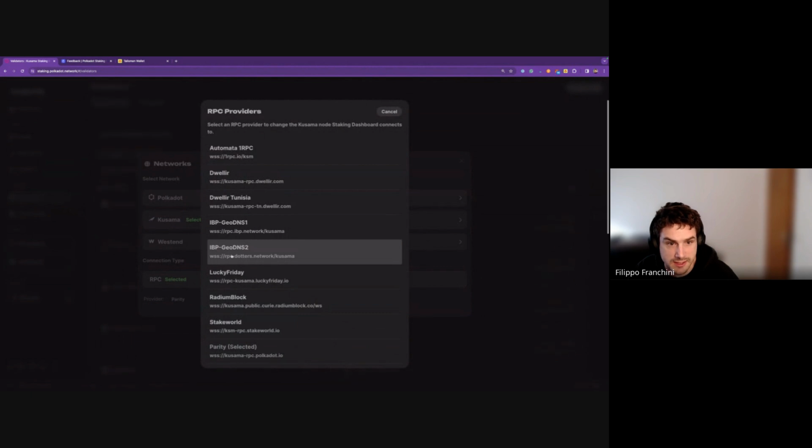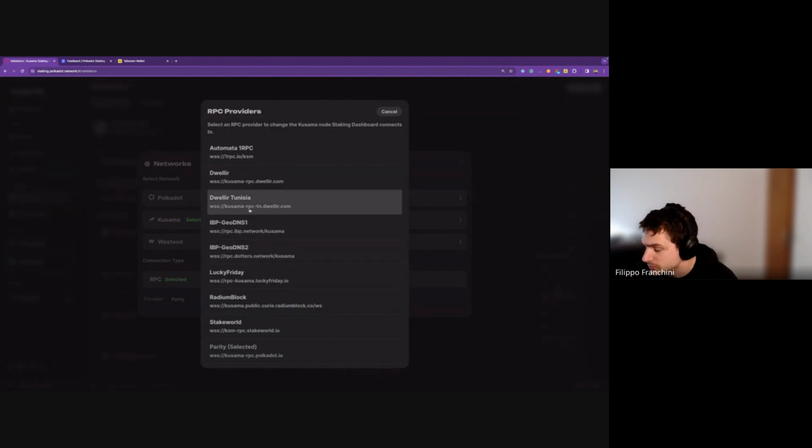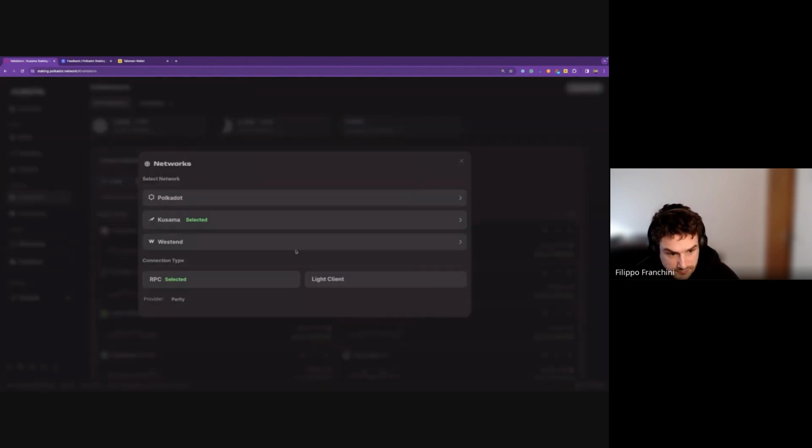Here you can select different RPCs, which are the entry point to fetch data from the network. These are public RPCs. If some RPC doesn't work or it's slow, you can come here and select another one. Maybe you know the people behind these RPCs and you want to support them and use them. So here you can do it. But usually the default option should work.